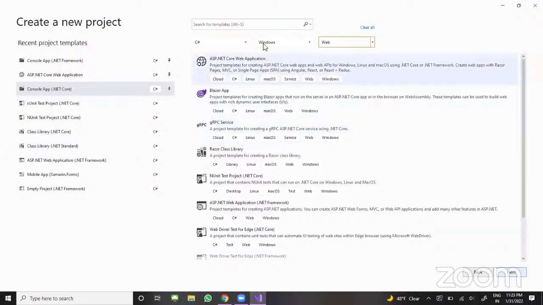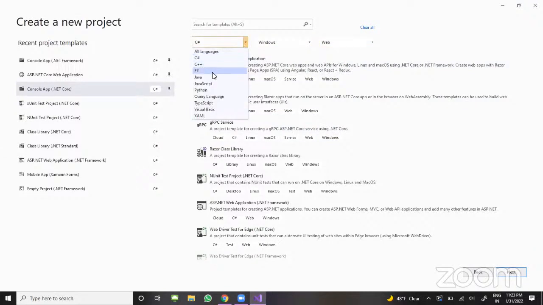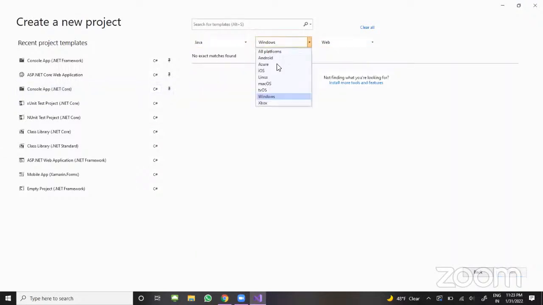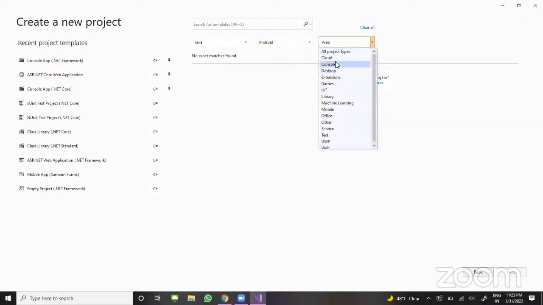So this has multiple options and you can create multiple combinations. I want Java and Android platform and something for cloud. See, it is asking, right, not finding what you are looking for, install more tools and features. This is what I told. When you install, if you are going to install for all the languages, then it is going to consume more space in your local and it will slow down your machine.